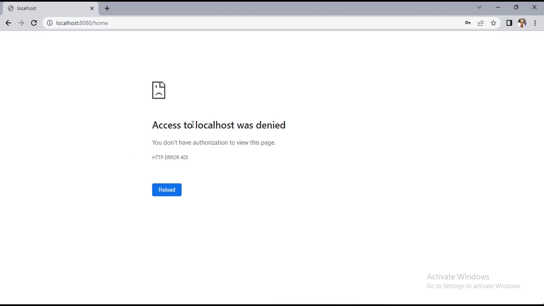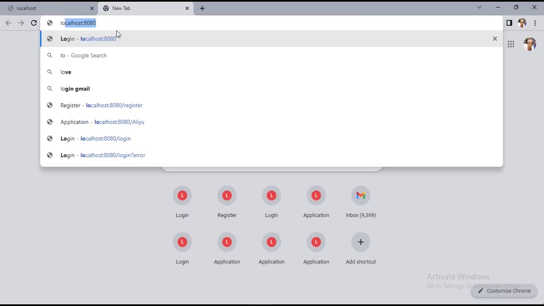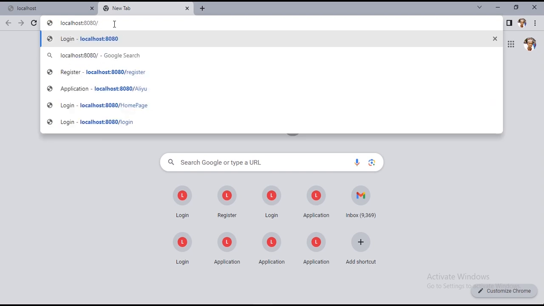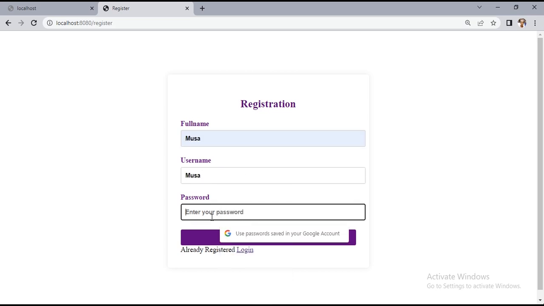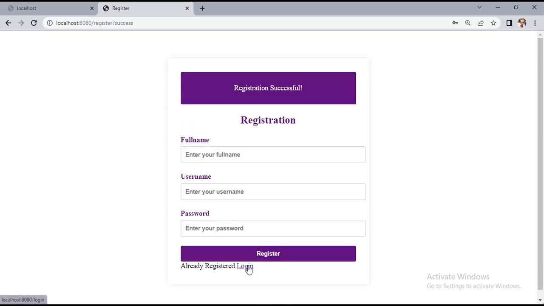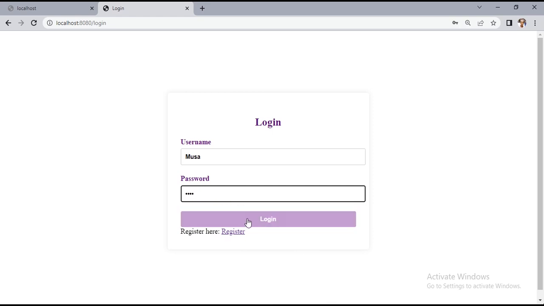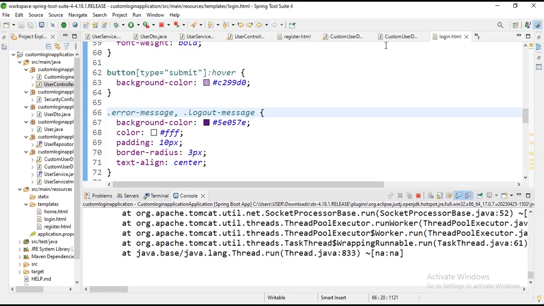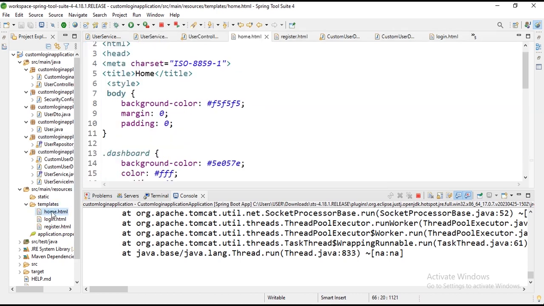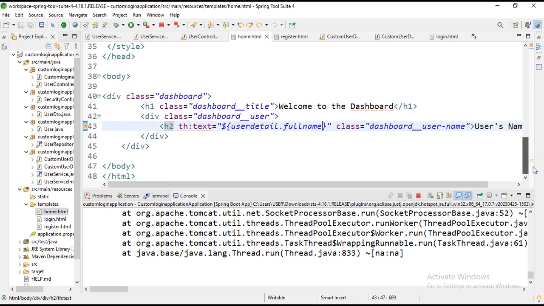We have some problem, access to localhost was denied. So now let's go back and register a new name, localhost register. Let's register with something like this, duplicate this to just check. It submitted, and then let's have it here to see what the issue is. Now it is passing to this home, but it is not showing the page for the home. Let's check the home page. Here is the home page, and let's see the issue we have with it.